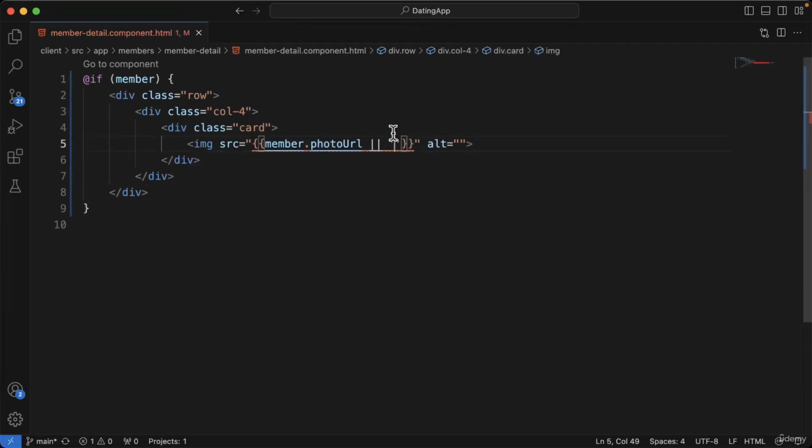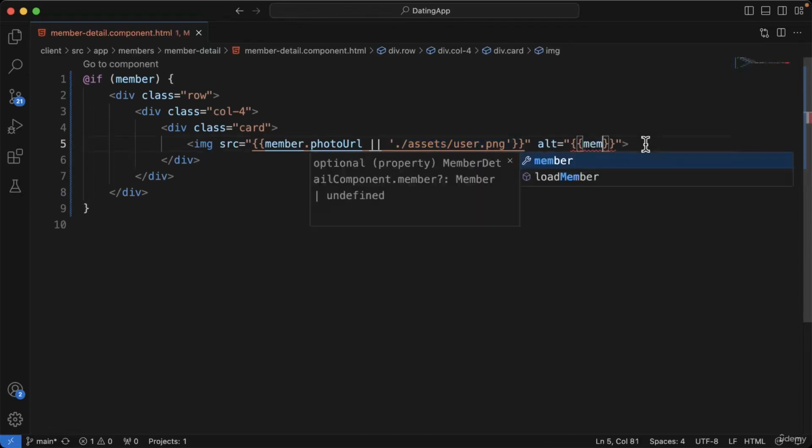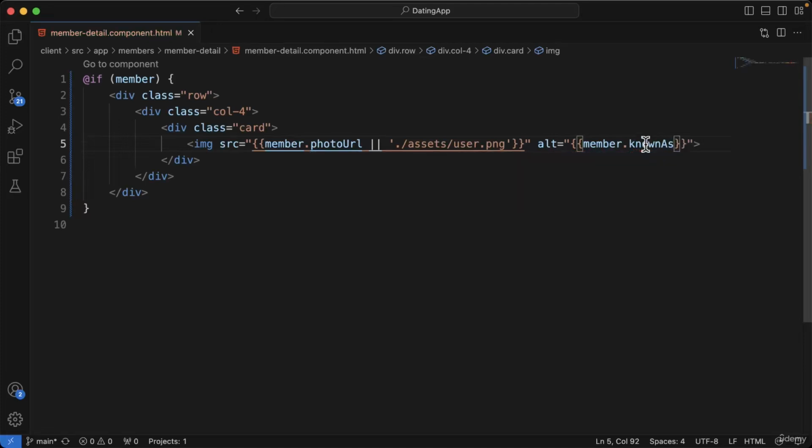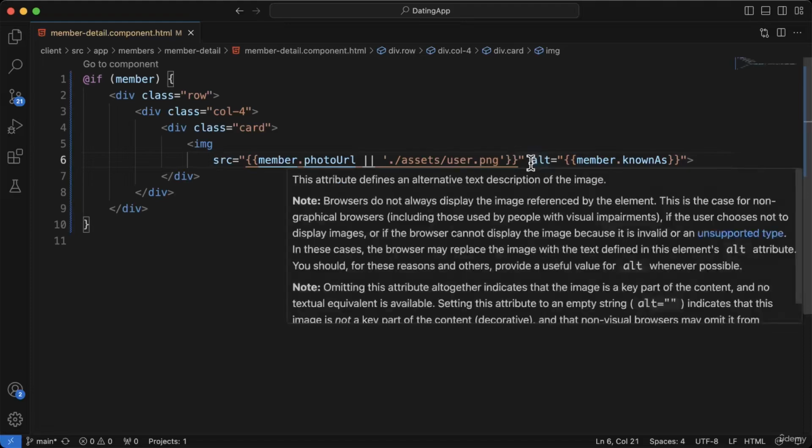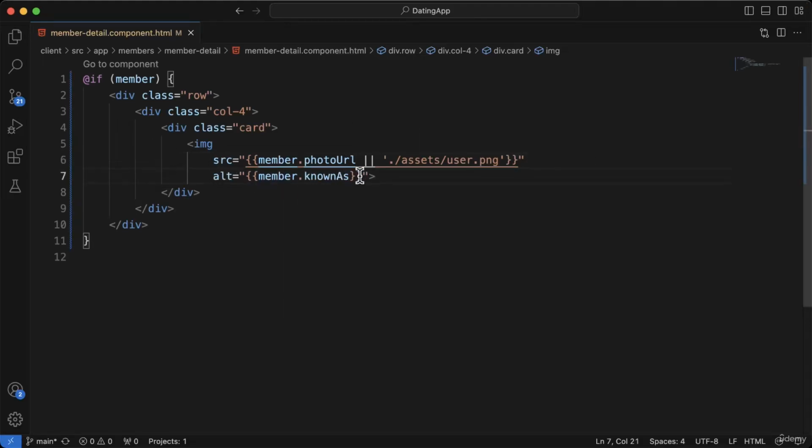Now we'll add this soon, but the alternative we're going to have inside an assets folder. So we need to say /assets/ and it's going to be user.png. So we'll have that as the alternative. If that photo URL is null, then we're going to fall back to a kind of placeholder image. And for the alternate here, we're just going to say member.knownAs. And we also need to give this image a class as well. So let's drop these down so I don't go off the edge of the screen.